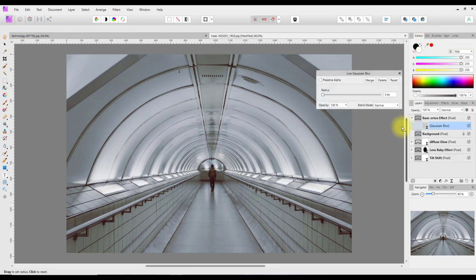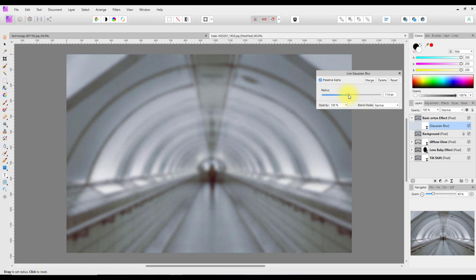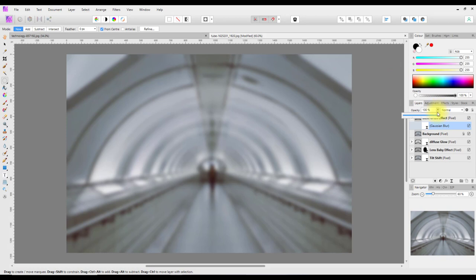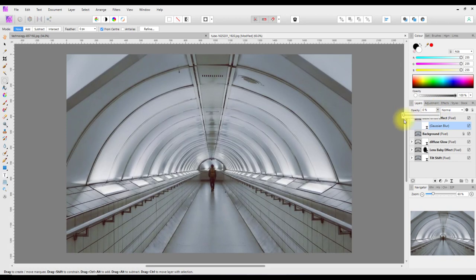to be Gaussian Blur. Again, preserve alpha and set the blur at roughly 10 pixels. That's close enough. And then I'm going to reduce the opacity down to 0, and I'm just going to bring it up probably somewhere between 10 and 25 pixels. I'm going to go with 25 on this particular occasion, and that would be the effect, just got a slight glow going on.